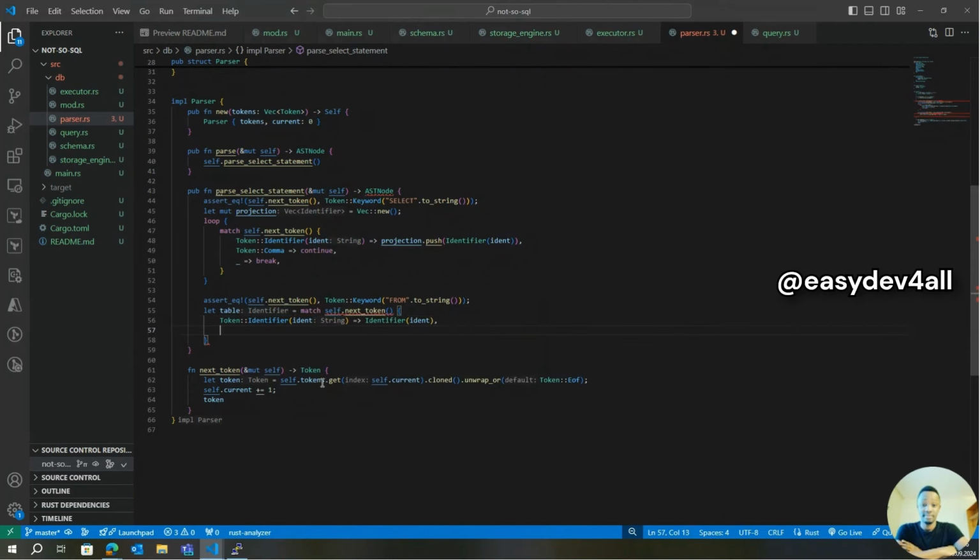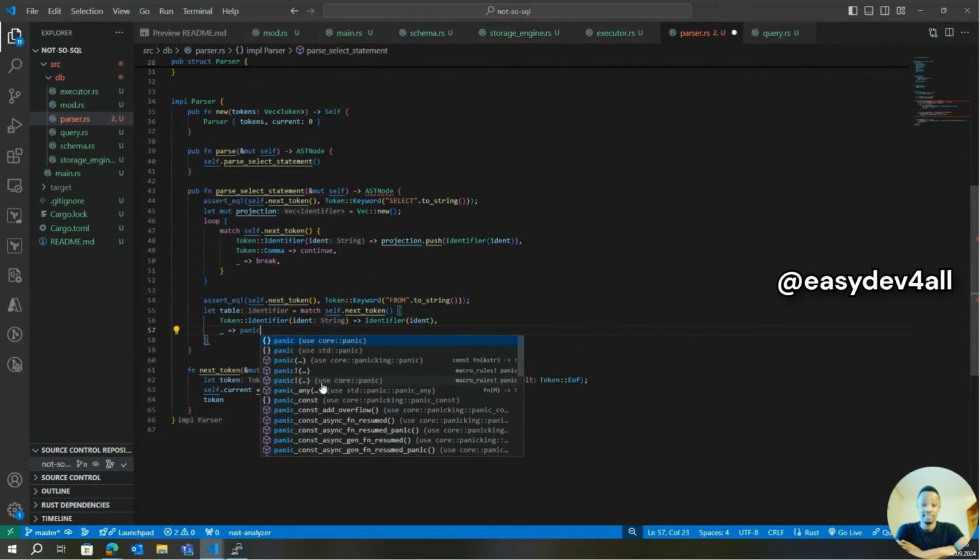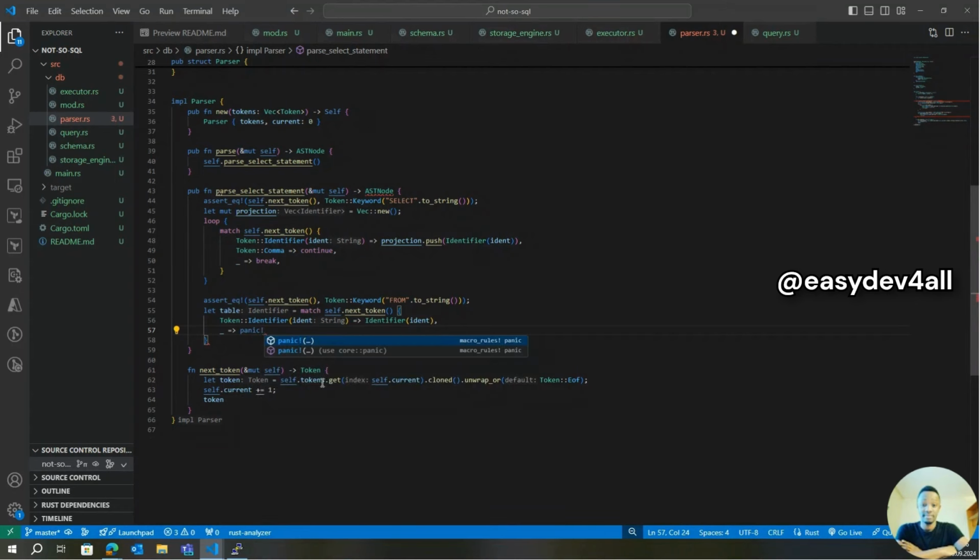So when I have this, otherwise, I don't really care about anything else. So here, I can maybe simply just return an error at this point. But for now, I'm just going to panic, just for me to be able to see what is really going on. And I can simply say expected identifier for the specified table name, something like this.